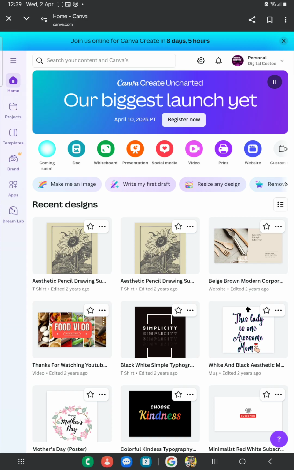In today's episode, we are going to be looking at how to make a logo using Canva.